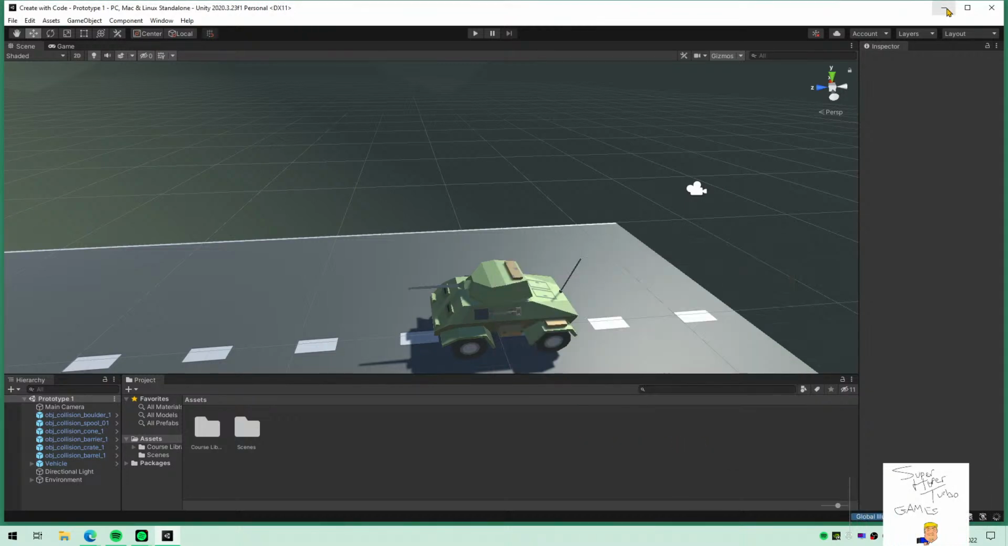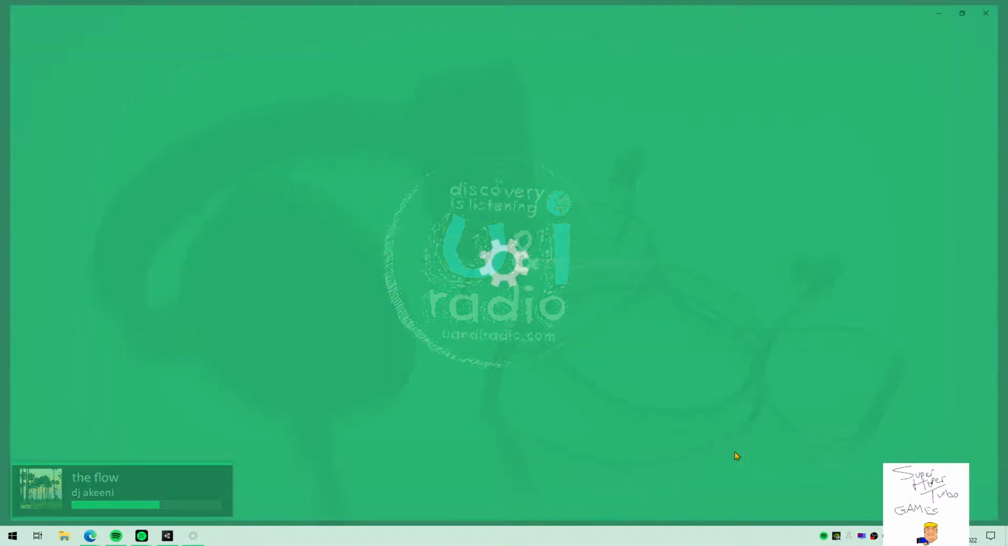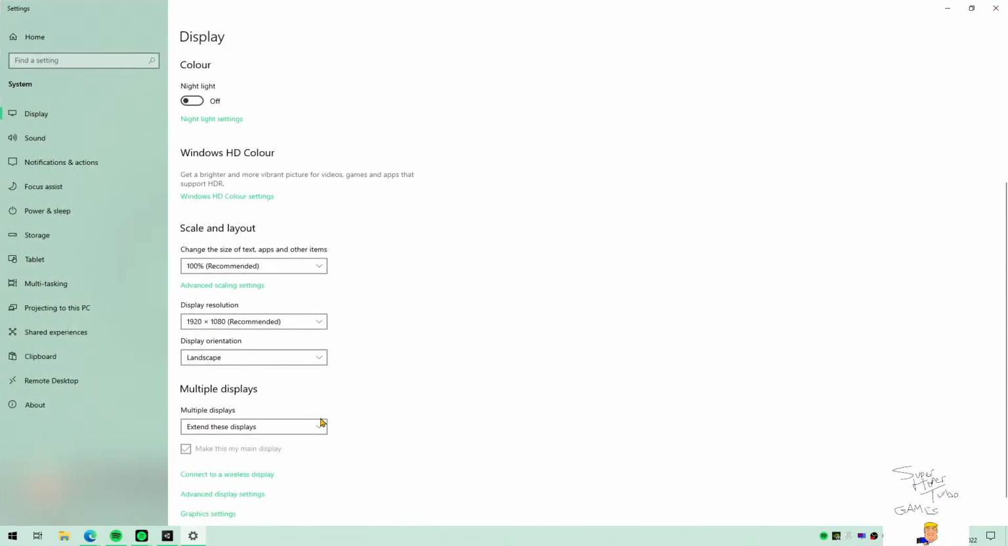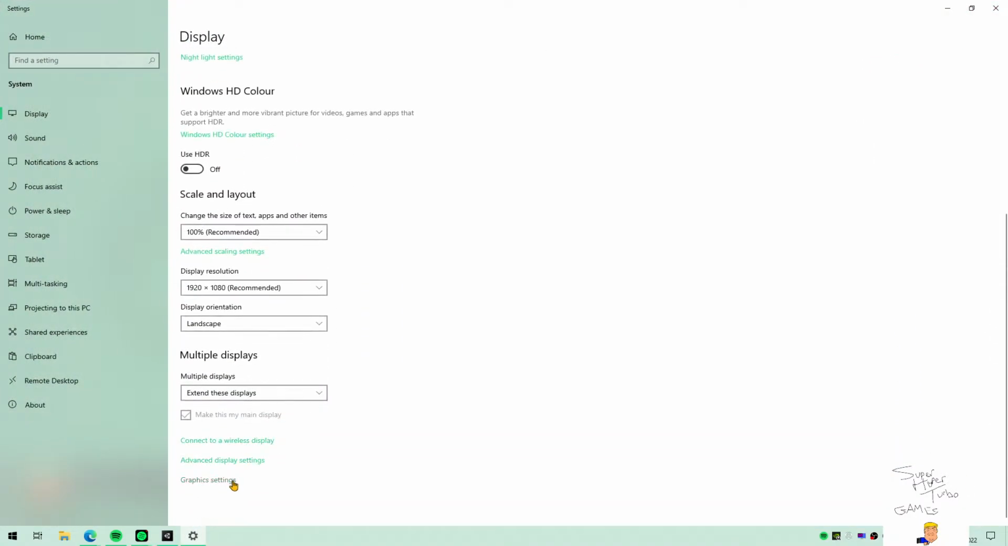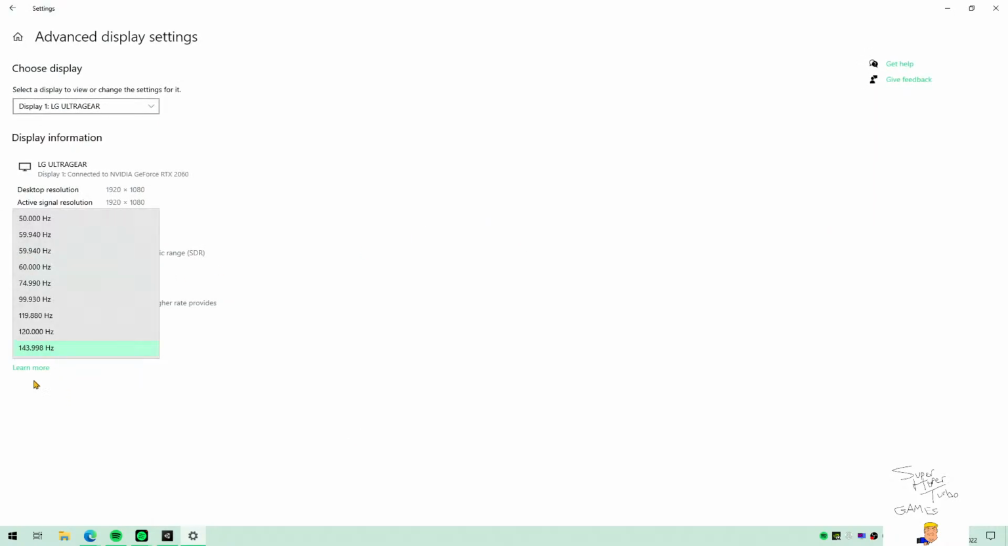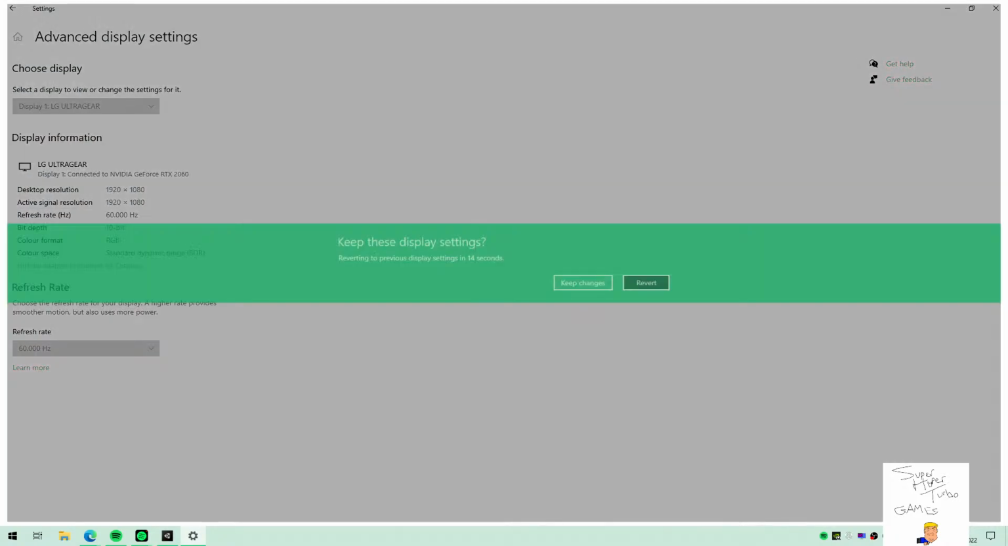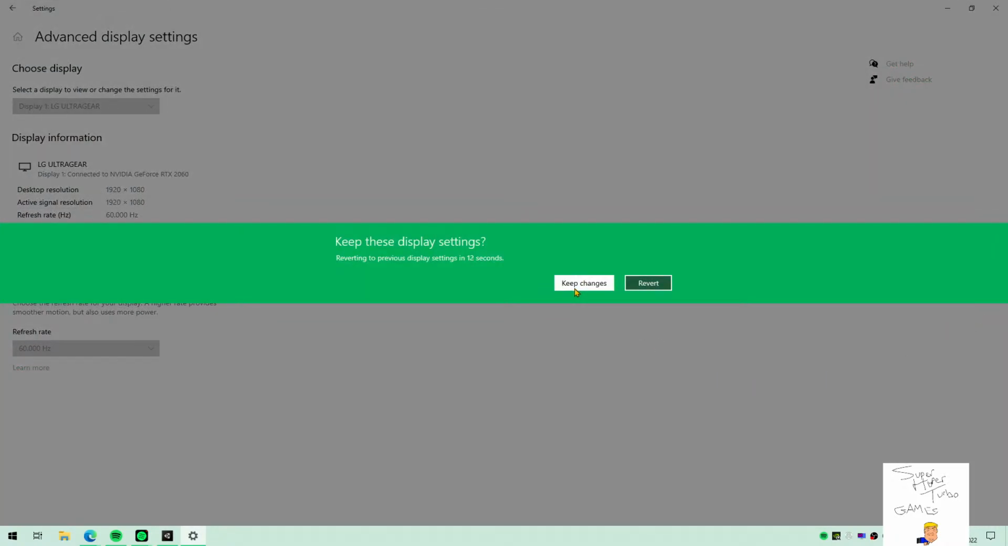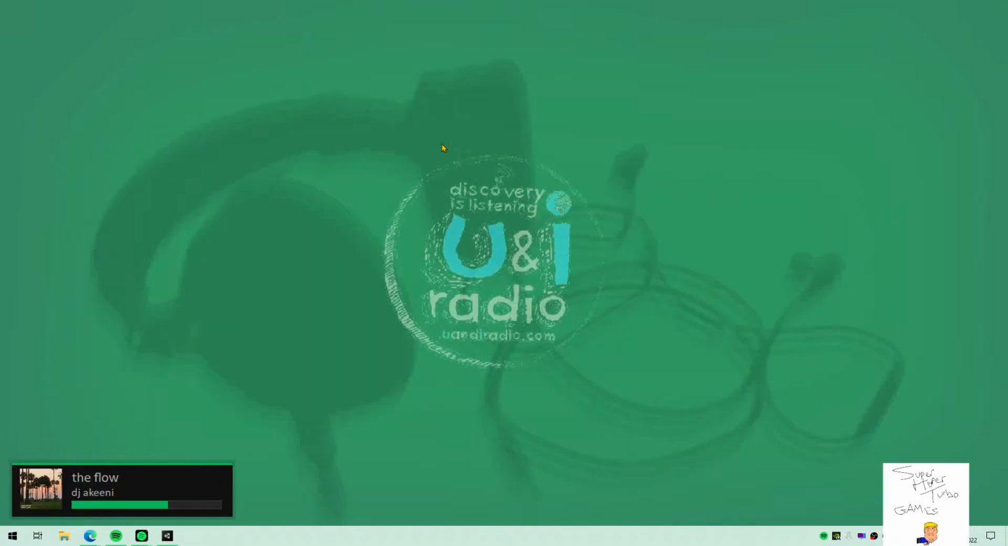I'm also going to reduce my hertz down to 60 hertz as well, to stop the G-Sync stuff kicking in, so it's a bit better.